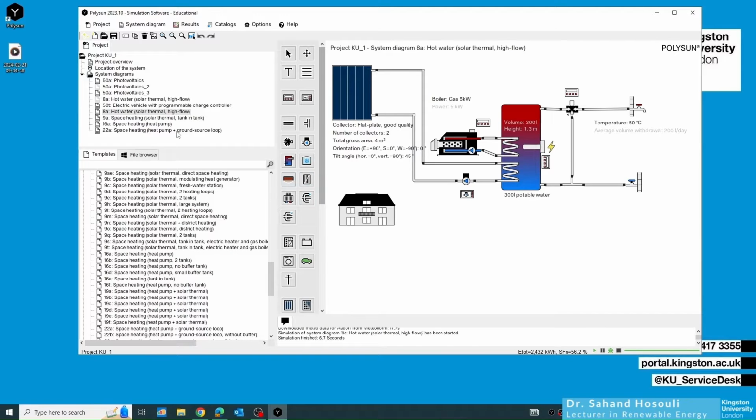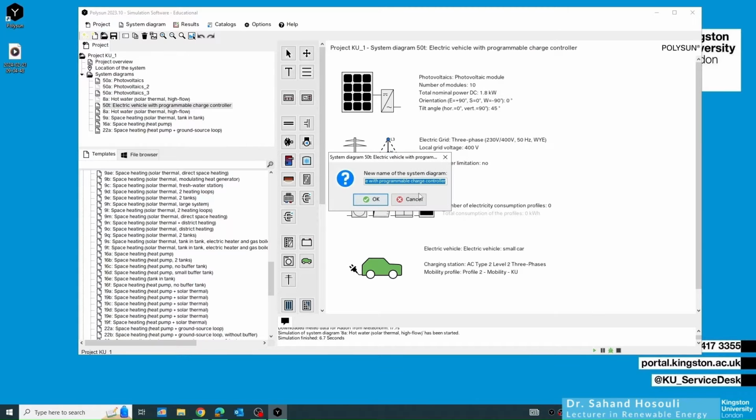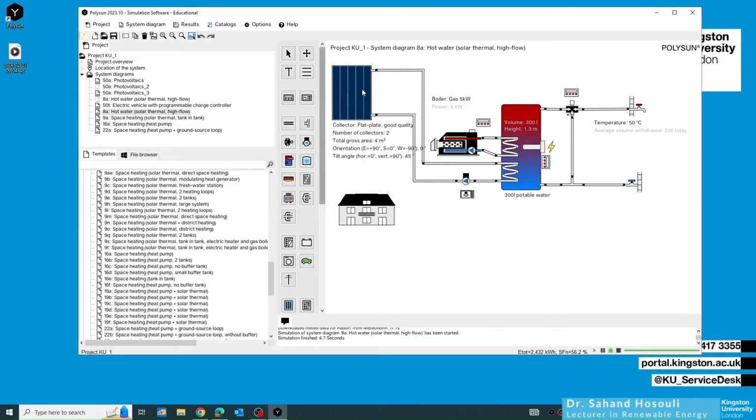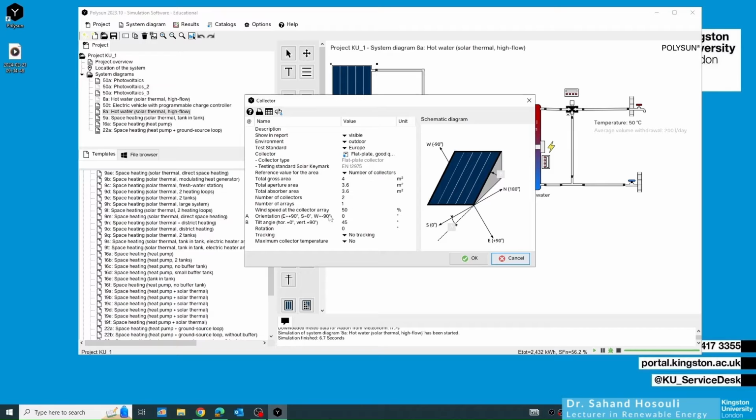But what we are going to focus on right now is more the demand side of the system. For example, here, as you can see, I have a building, for which, as you remember, I could identify different scenarios. As I also mentioned, everything that is here, you can double click on, and then you have the availability to modify it.